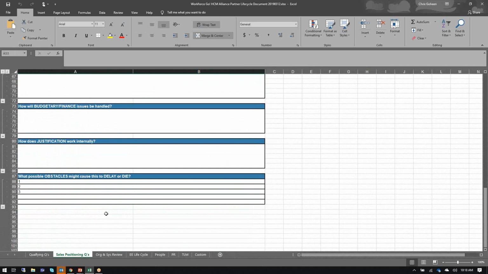And lastly, on this sales positioning area, a very key question, and something to keep complete transparency with a prospective organization about, is what possible obstacles may cause this project to be delayed or just be taken off the table completely? Are there things that could come up that would halt you from being able to proceed forward with this? And how together can we work on those to avoid those types of obstacles for you and keep you successful out there?